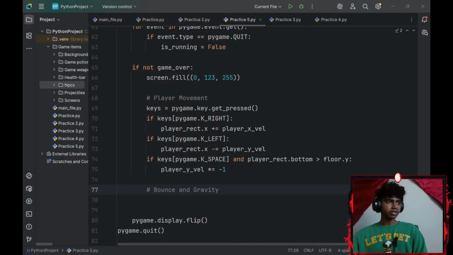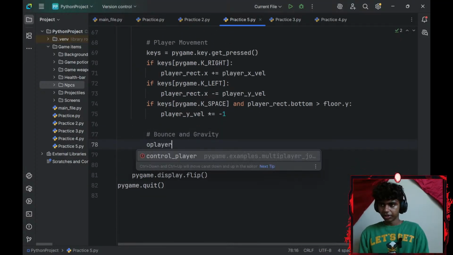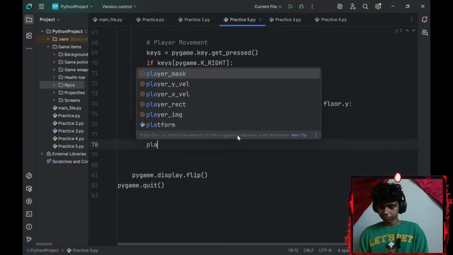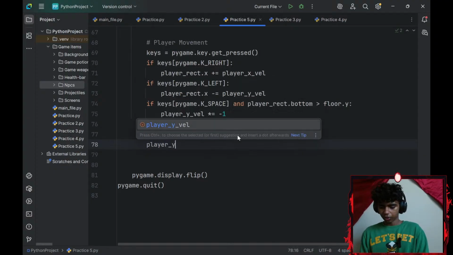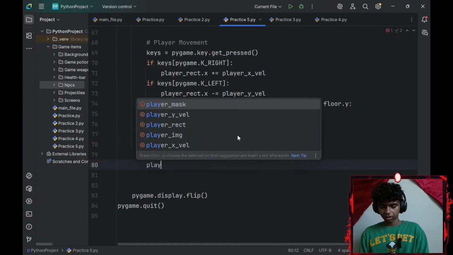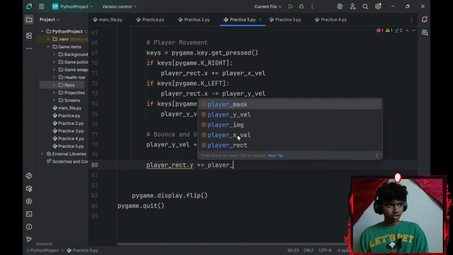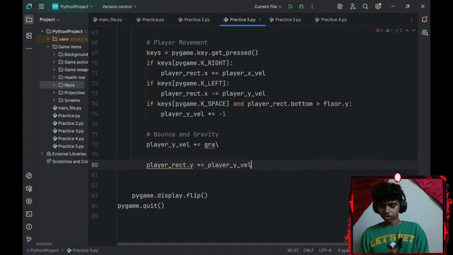Alright, so let me add my bounce and gravity. Player underscore y underscore velocity is going to increase by my gravity. And then my player underscore rect dot y-axis is going to increase by my player underscore y underscore velocity.